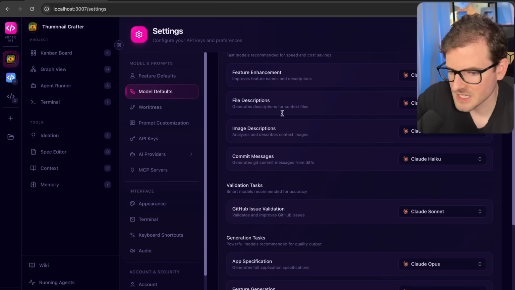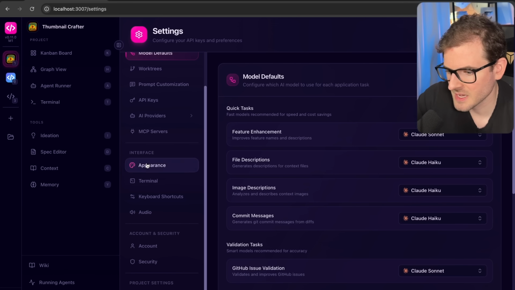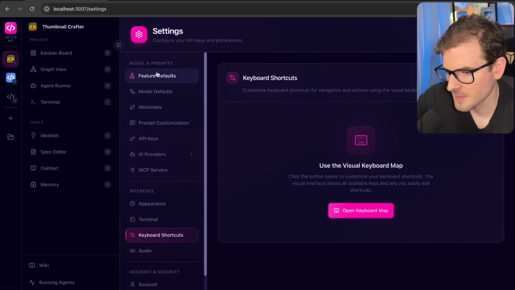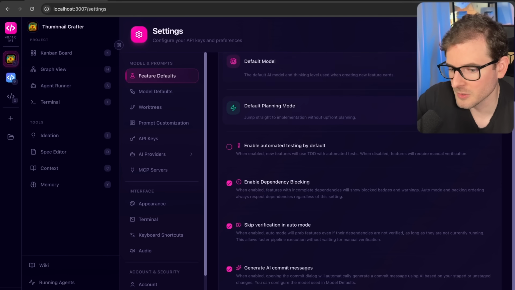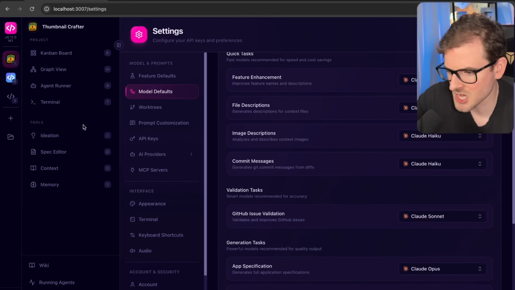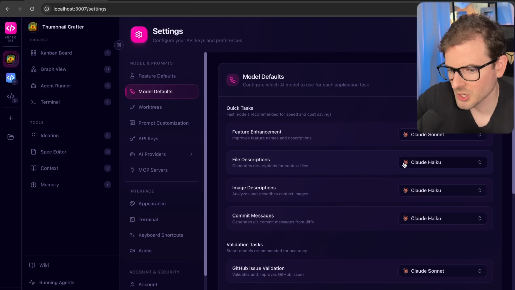Now, at any point, if you want to modify the settings of this, you can go down to the bottom. We have a settings page, which has literally tons of settings. You can change the appearance. You can change how the terminal works, keyboard shortcuts. You can set up API keys. You can change the default models for all of the features and all the models here. So, whenever you're doing ideation or you're trying to create a new project, you can go and change what your defaults are, depending on what your favorite models are.